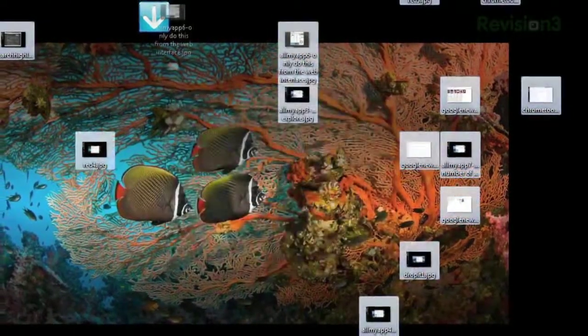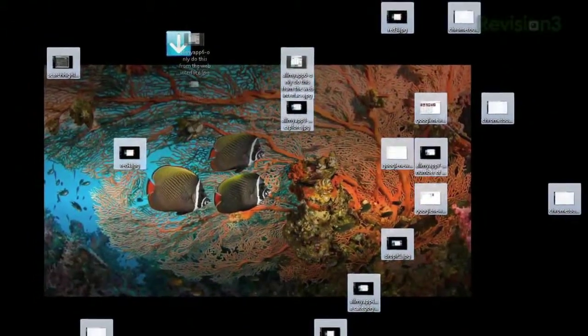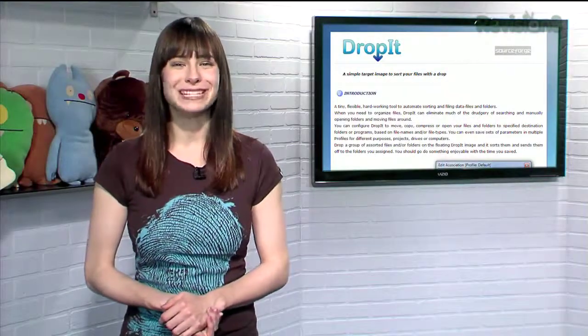Once you've got your rule set up, all you need to do is drag your disorganized files and folders into the DropIt icon, and it does the hard work for you. So clean up all that clutter and use DropIt to help.